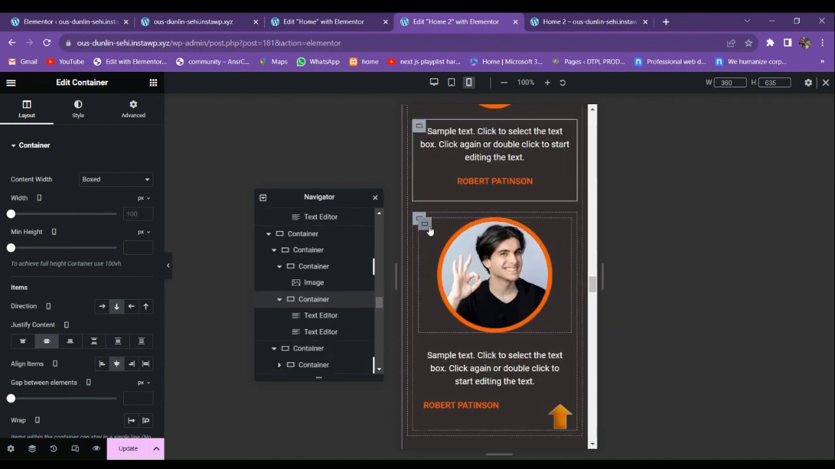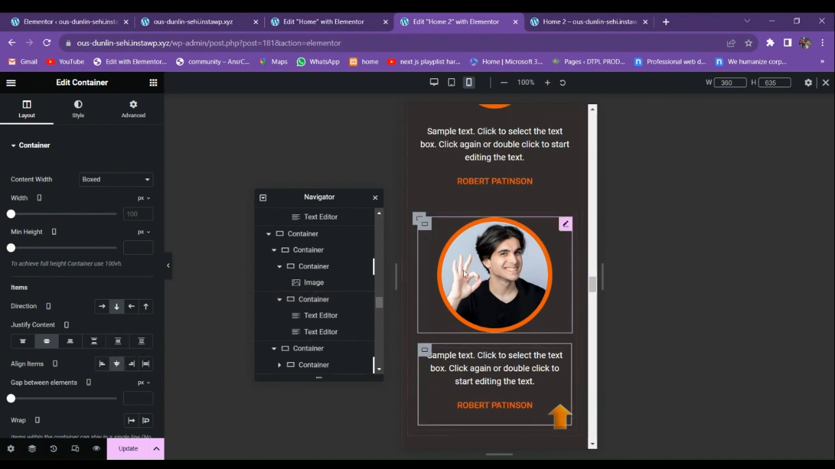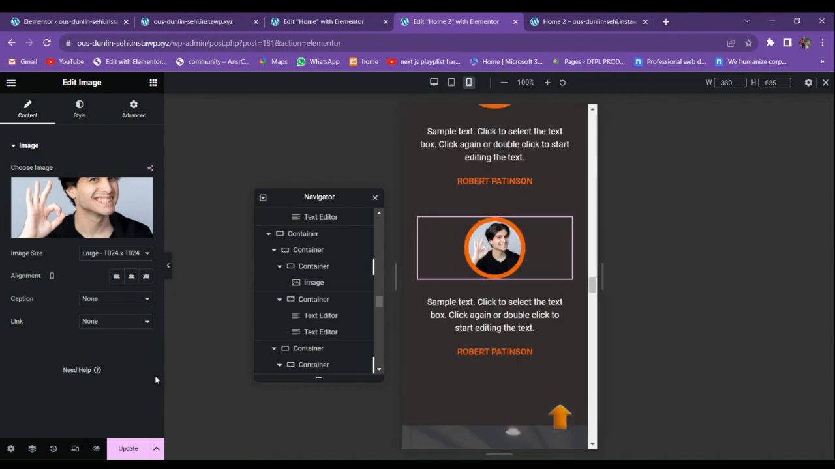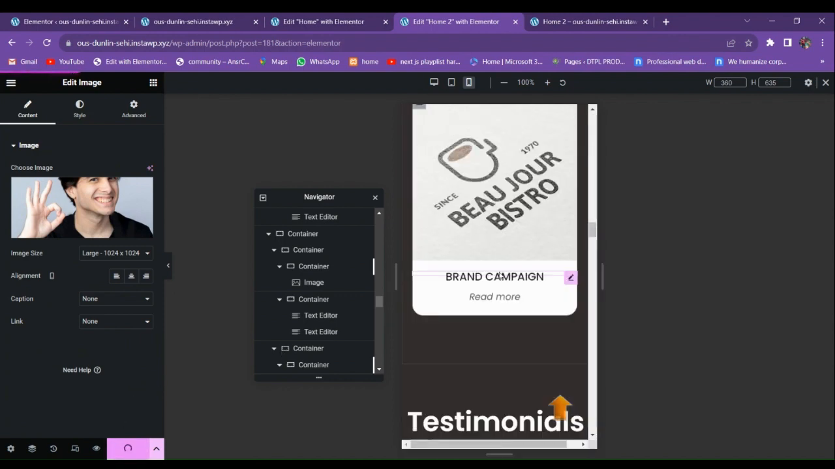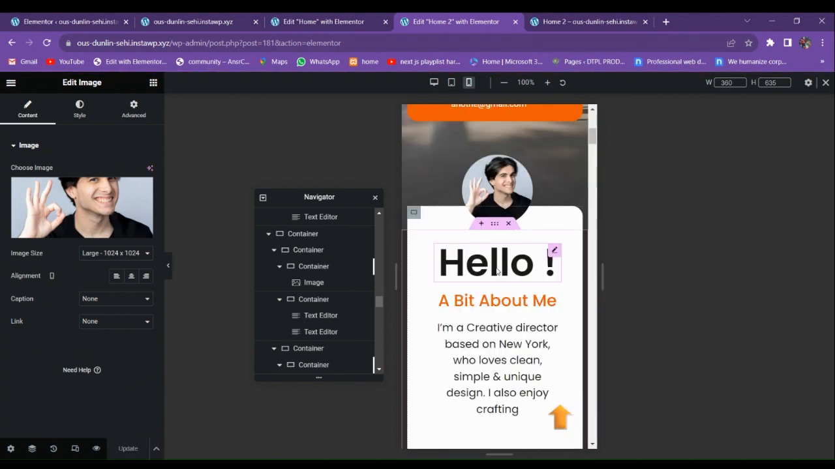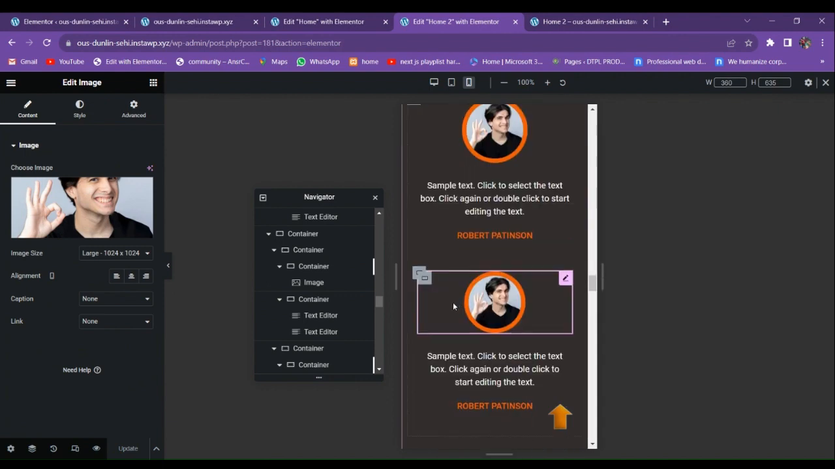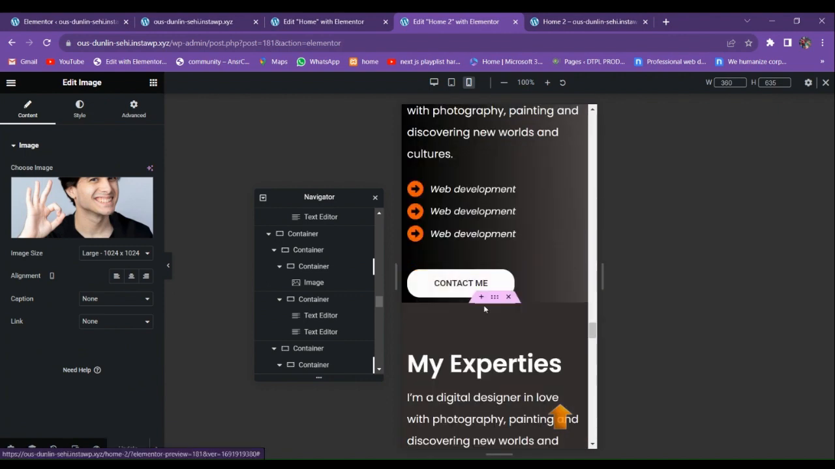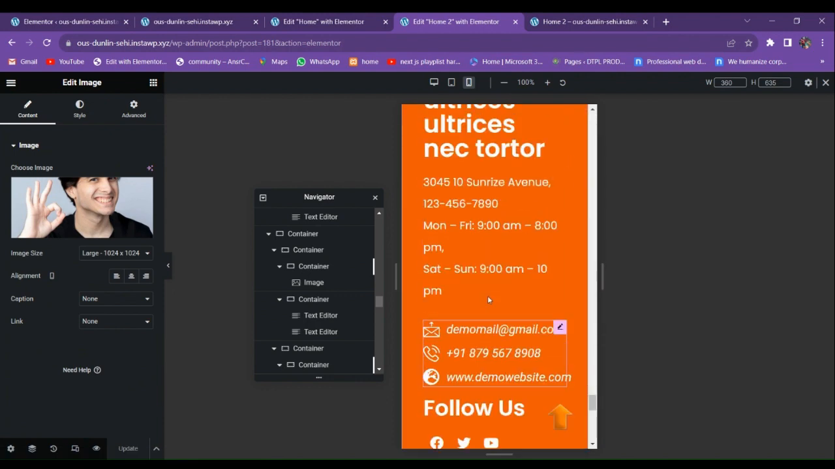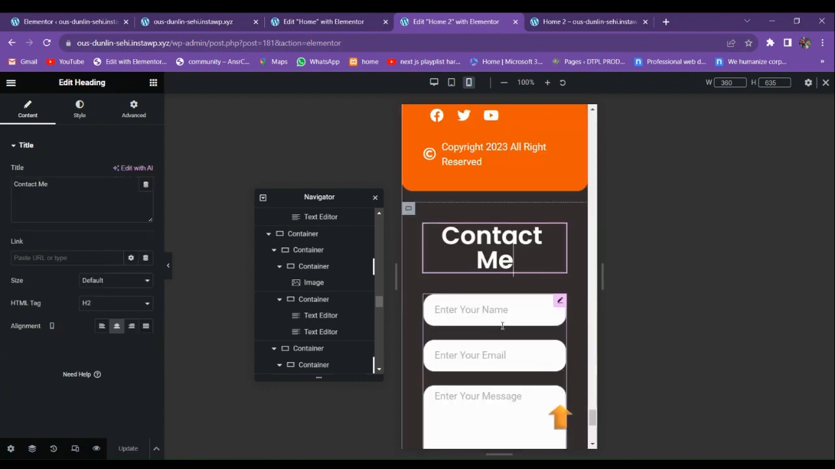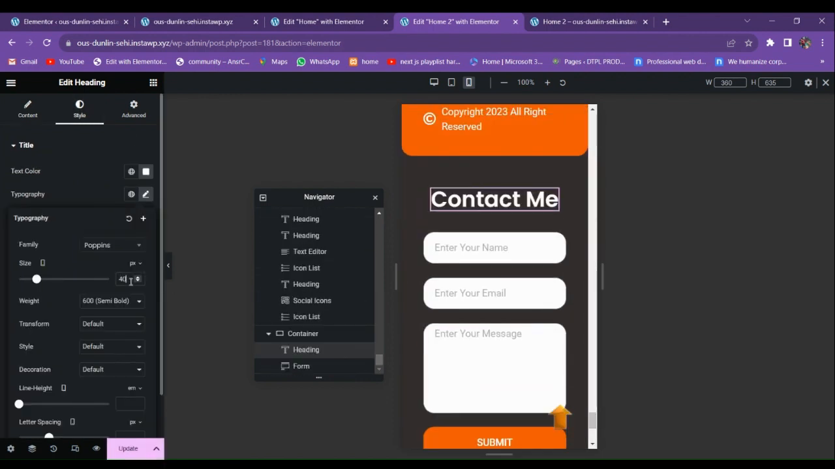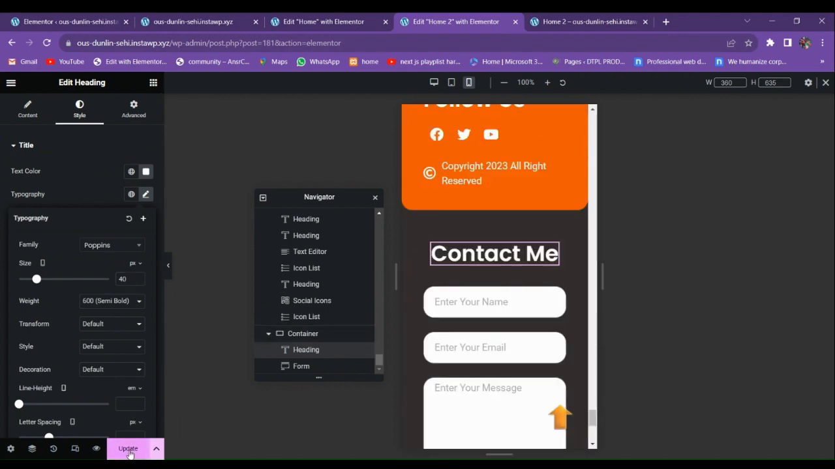Let's make it center. Let's update. So this much part is all responsive for the mobile. You can see that. Let me see below. It is looking good. It is also looking good. I think the rest of the part is looking good. Let me change its font size, let me make it 40. So all these parts are responsive automatically.